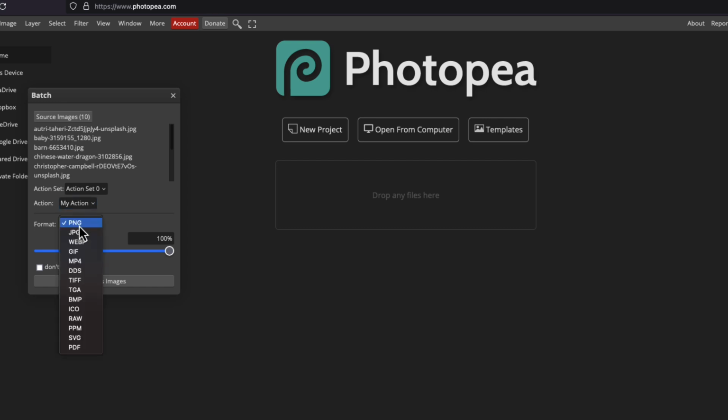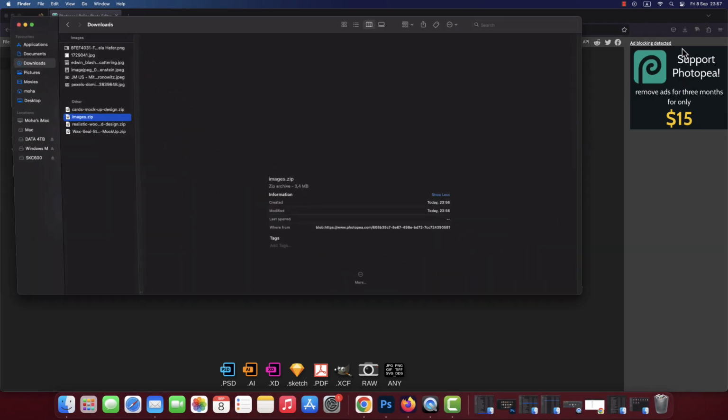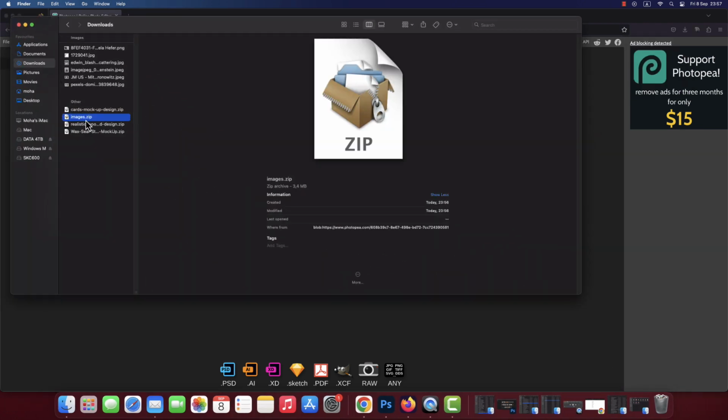Lastly, you can choose between this range of file formats. Pick your desired one. Suppose we want these images to be used for web, I'm going to choose WebP. Some formats like JPEG and WebP give you the option to select the output quality. Let's set that to 100% and click Process Images. Once processing is done, a zip file will be downloaded to your computer. Let's decompress that and take a look.